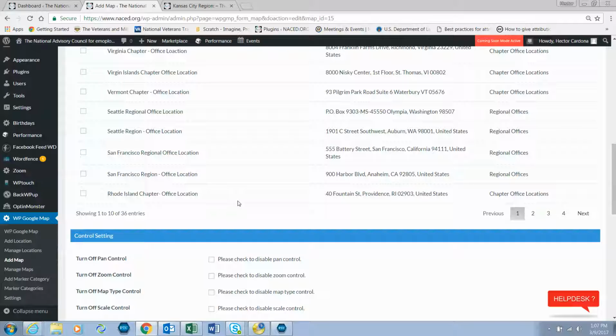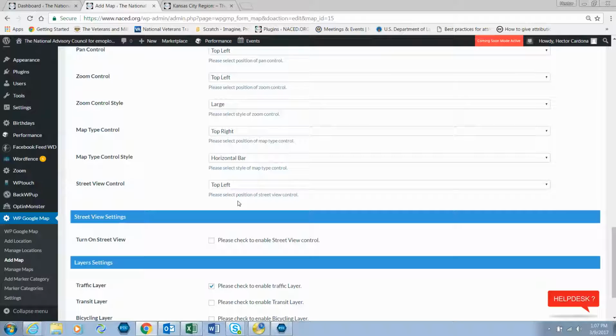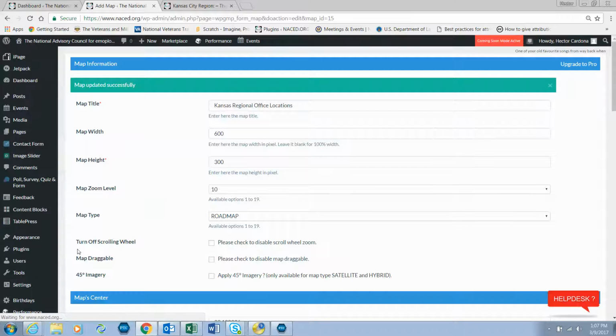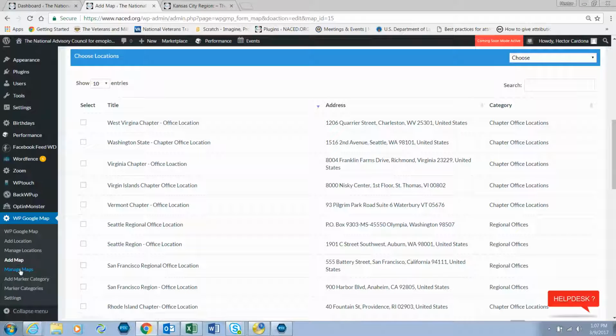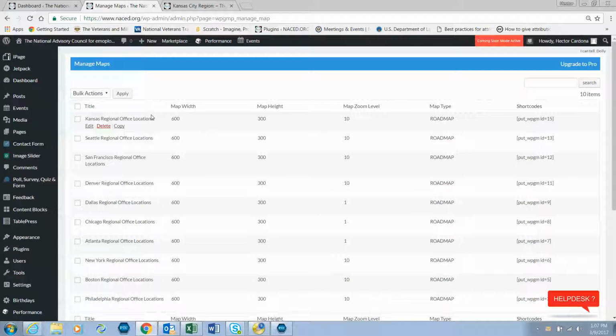Right now we don't have the location, so we're not going to worry about that. All the information should be the same because they're all going to be similar. And you're going to hit save. Every single one. So now it's done, it's saved. I'm going to go back to Manage Maps. And we go back to 10 items because we deleted that other one.